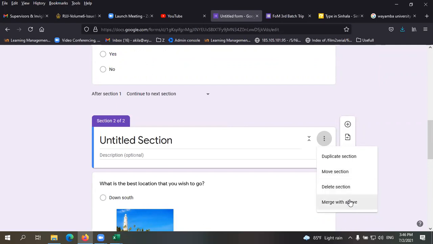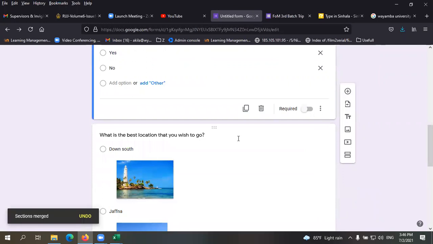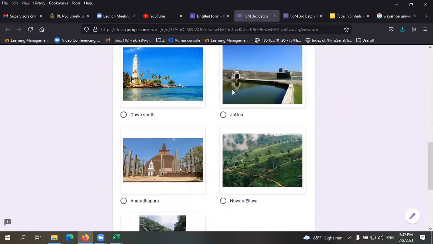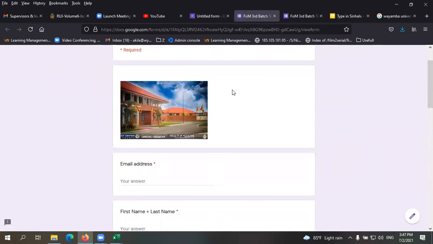Again, if you want to remove that one, you can select merge with above. Then the section will be removed. So then if I go to preview, now you can see the question already there, right? So like that, you can add the form page by page, right?